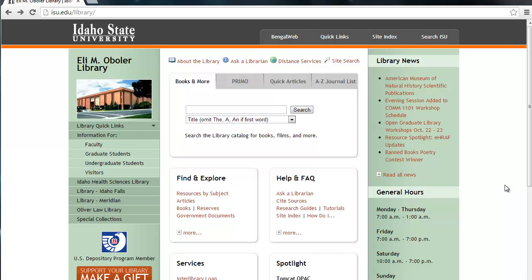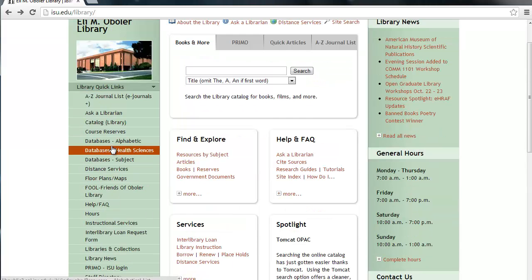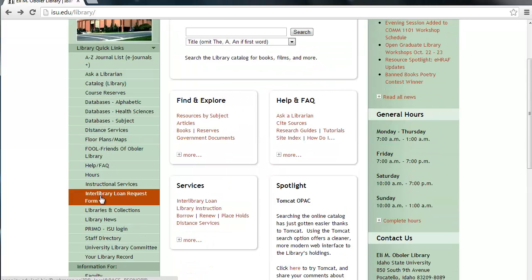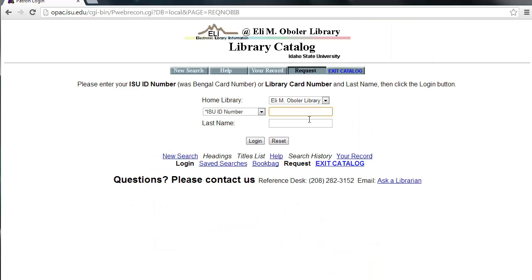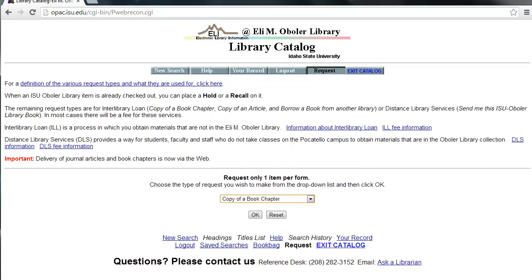Well, you have to go through our interlibrary loan system. To get there, you go to our library quick links, and then you scroll down to the interlibrary loan request form. First, you need to log in using your ISU ID and your last name. Feel free to read all the information that's included here. There is a lot, but I'm just going to show you the basics.